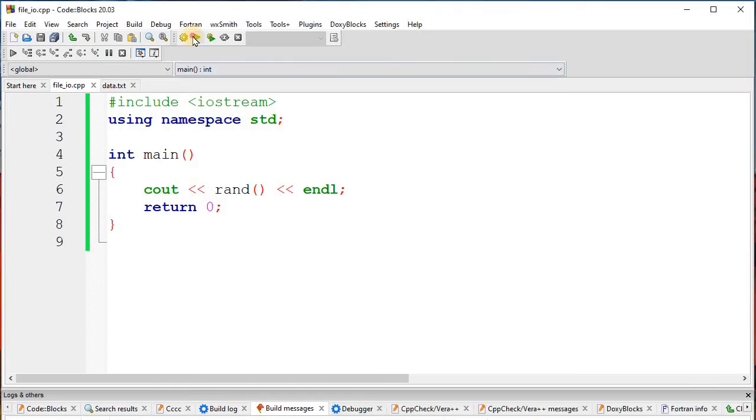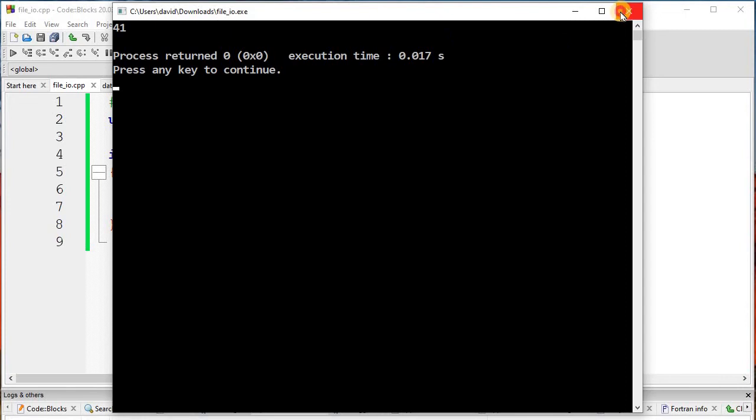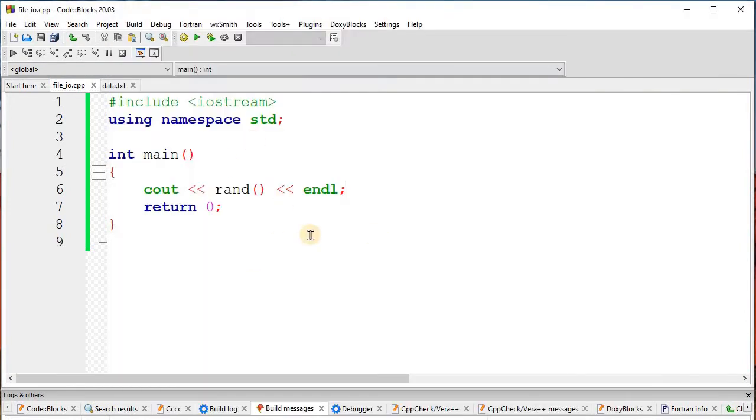Okay, but now let's run it again. 41. Okay, let's run it again. 41. Oh, what are you telling me, that there are no random numbers? Yeah, there are no random numbers.